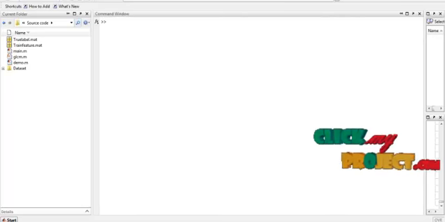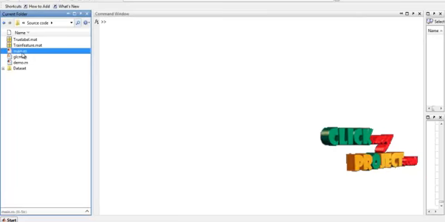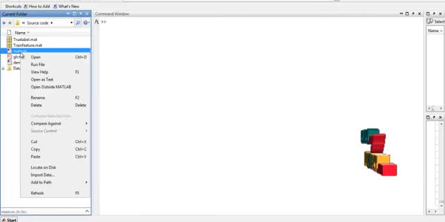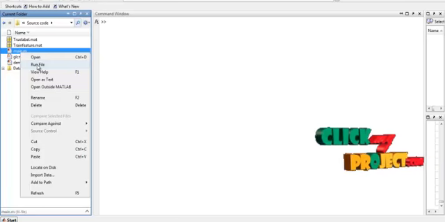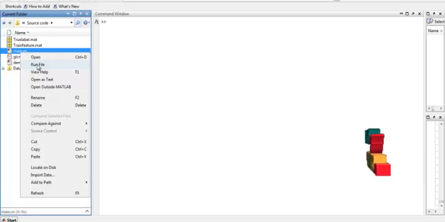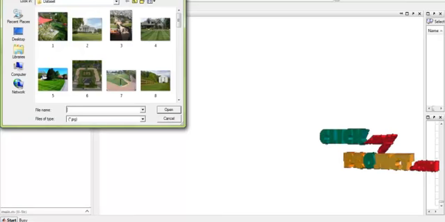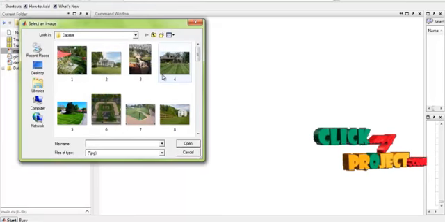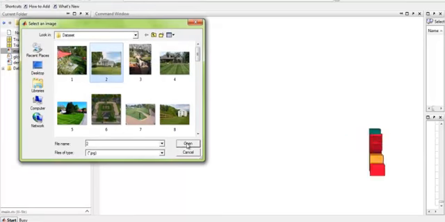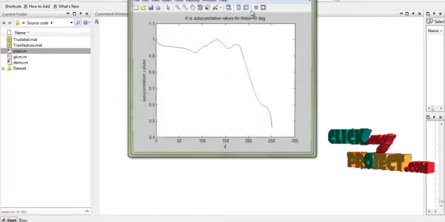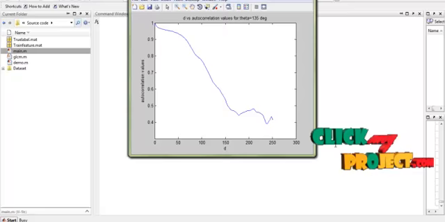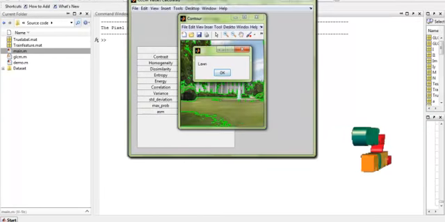If you want to run the code, select the file main.m, which is located in the source code folder. Right click it and click on run file. You will get the process started. First, select any one of the input images which is present in the dataset. So we select any one of the images. After that, the process will be started and completed.